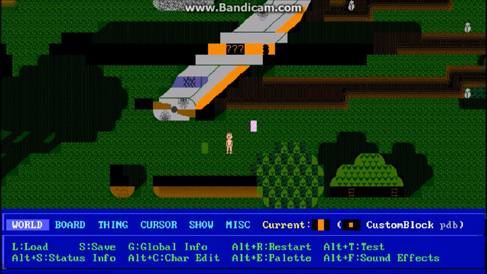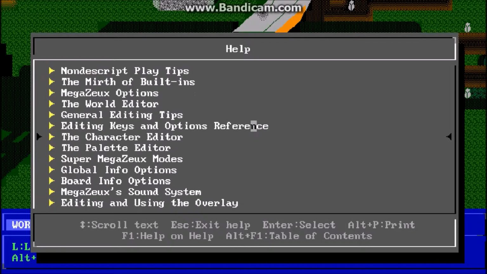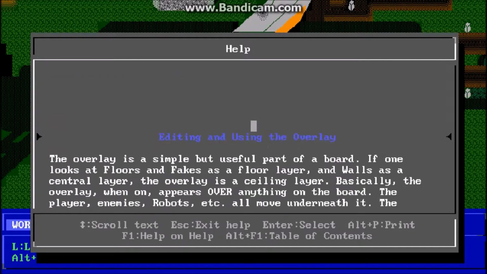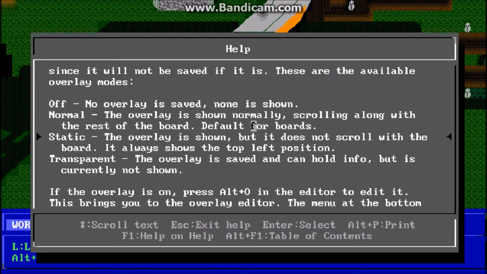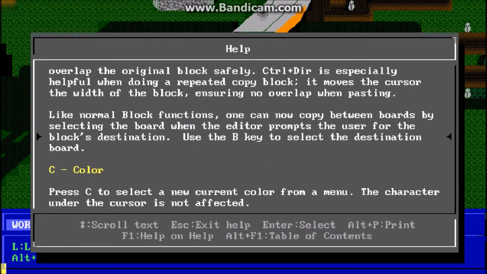Now there is of course help available for the overlay. If you press F1 and scroll down, you will see editing and using the overlay. So this is a good thing to read. It'll give you lots of good information about the overlay and everything you can do with it.